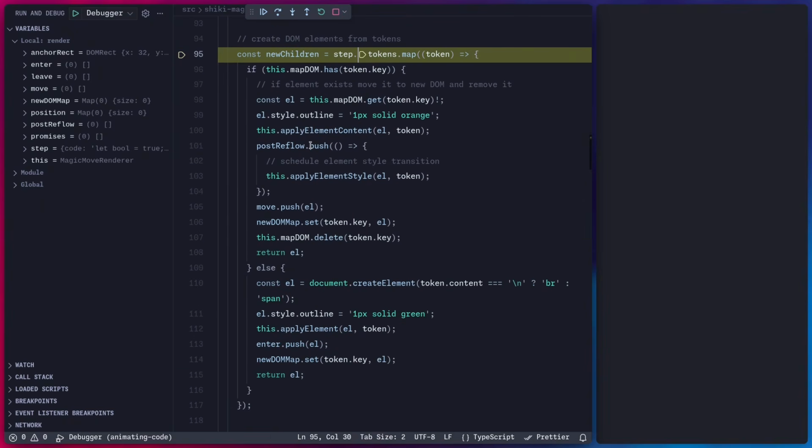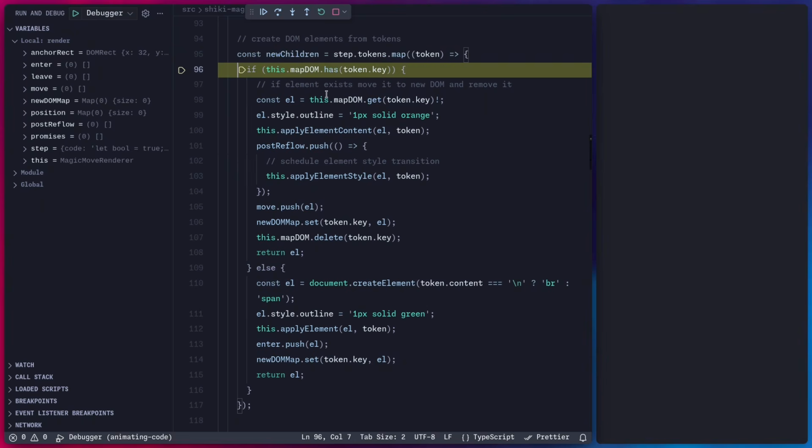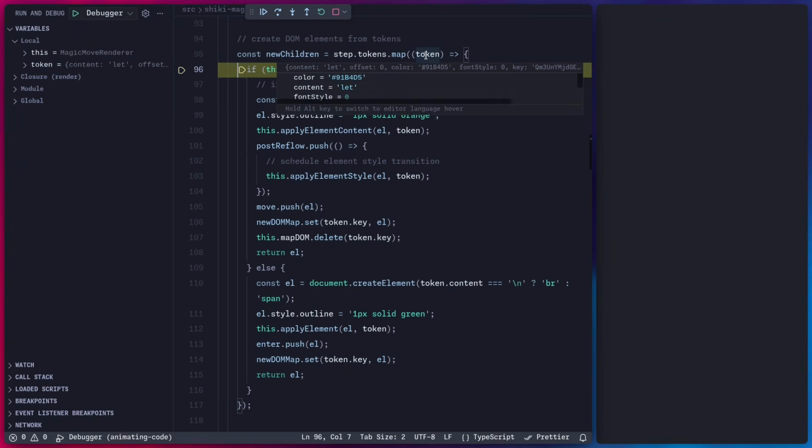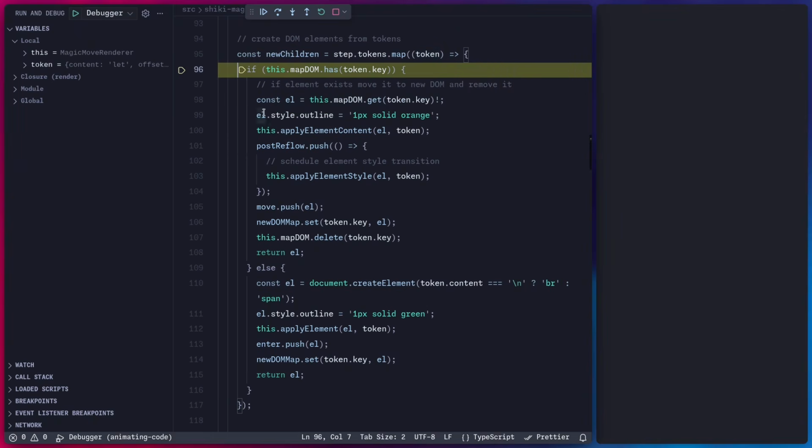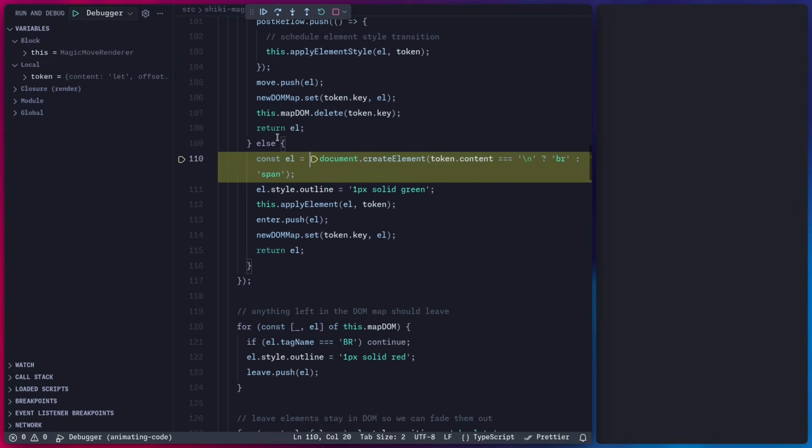Alright, so this is the interesting part. So here is where you create the DOM elements from the tokens. So we're going to create new children by stepping over the tokens. Alright, so if we step into this, we can see that, for example, the first token that we have is going to be let. And you're going to see, hey, does this already exist? It doesn't, so we're going to create a new element, which is going to be a span. Unless it's Brazil, then we're going to create Brazil. And as you can see, I also have some debugging here using this outline, but it's really not important.